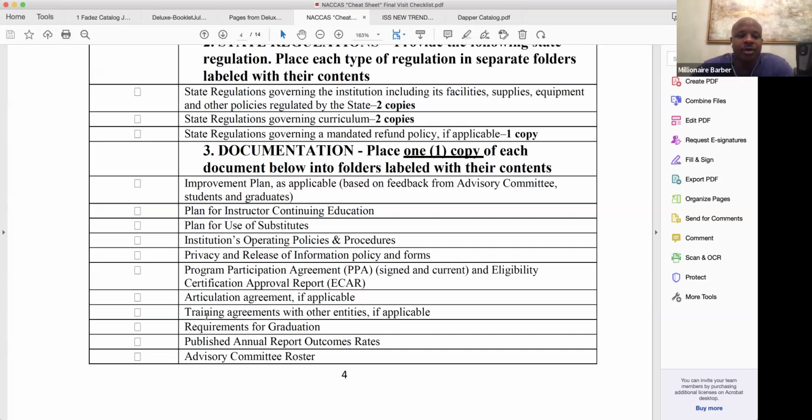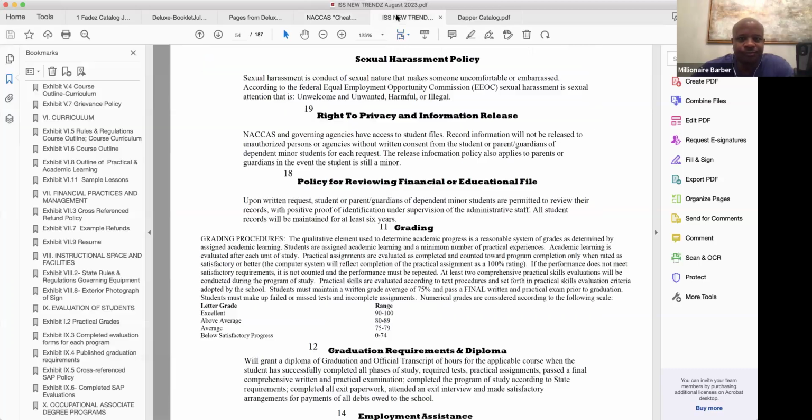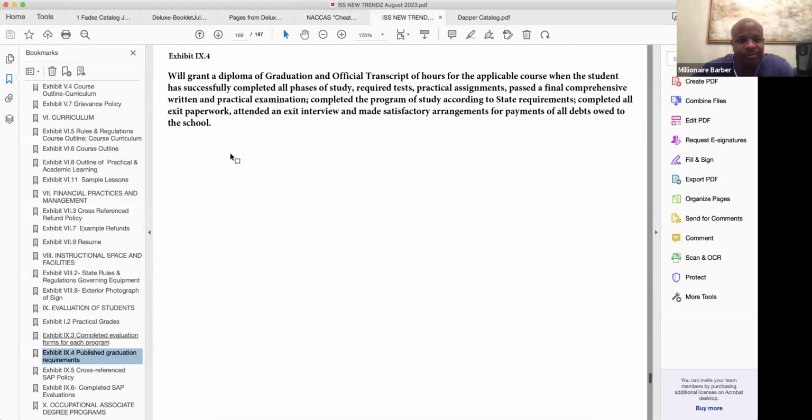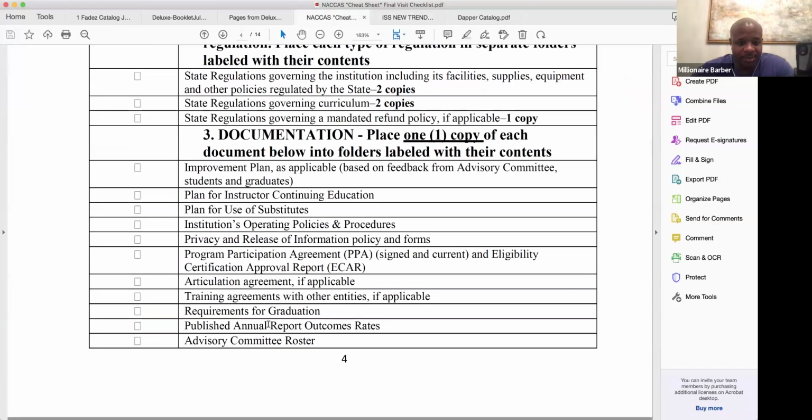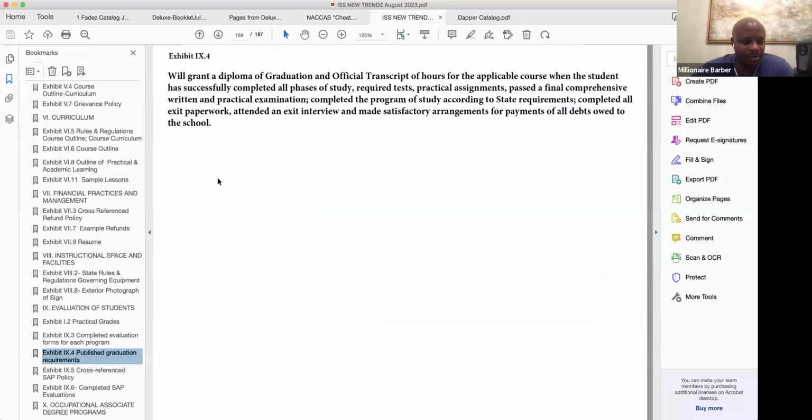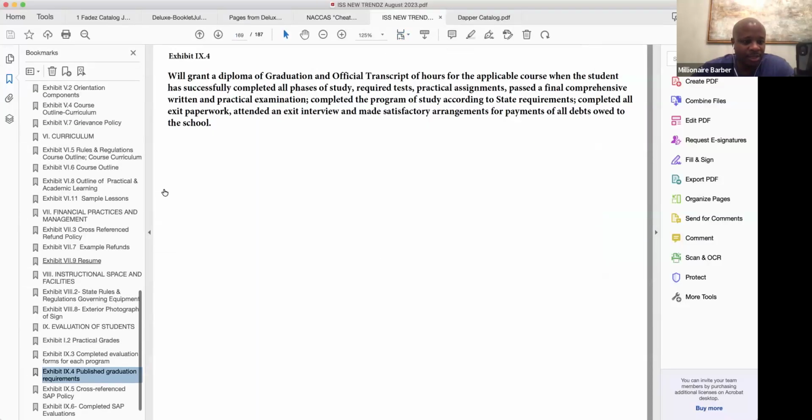All right. Requirements for graduation. Real simple. Let me show y'all that. Requirements for graduation. Boom. It's also in your catalog. All you're going to do is make a copy of this. That's simple. Next thing. Publish annual report outcome rates. Go to your catalog. Let me show you. Let's go to the catalog.